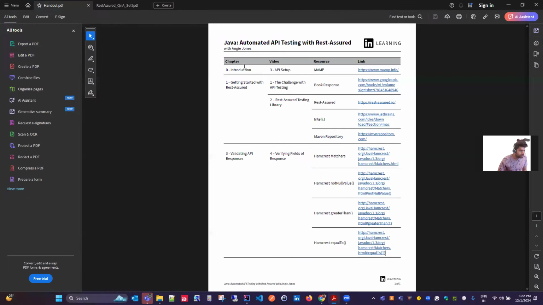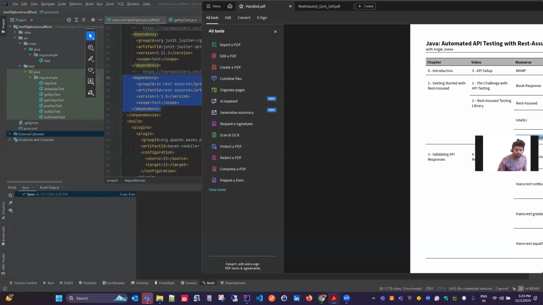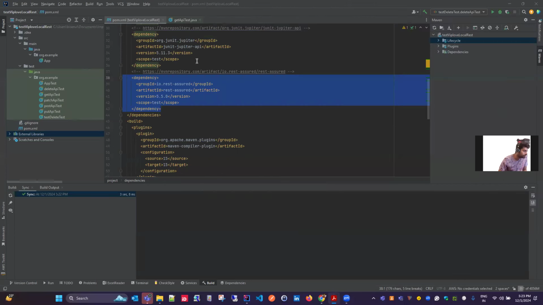So till here we have done the setup. We now have the Rest Assured library imported, we have IntelliJ installed, and we have created this Maven project. Now let's do some practical stuff here.